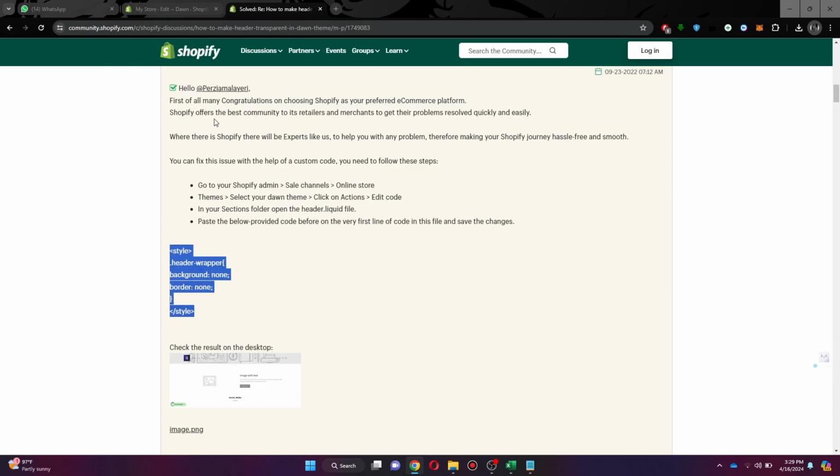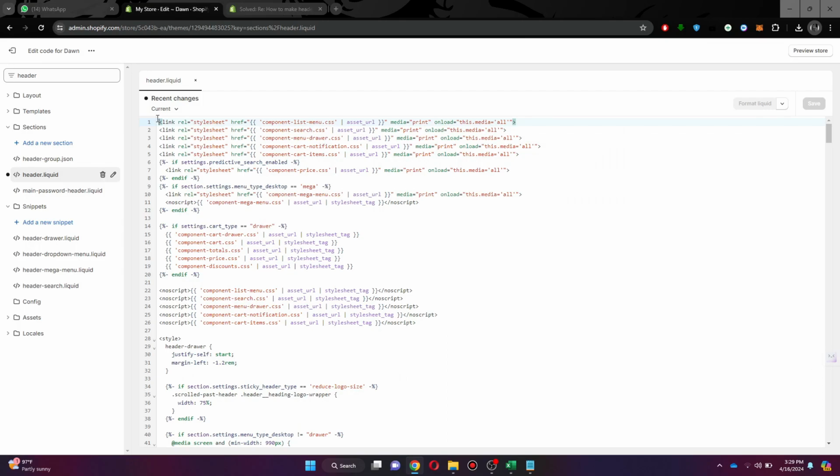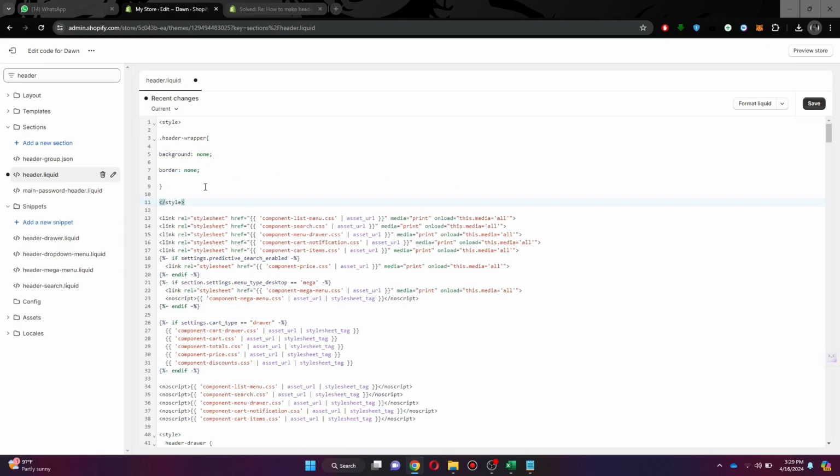So just copy this code, get back to the code editor, and then paste it at the top. Once done, click on the Save button at top right corner, and you are good to go. So that's basically how you can make header transparent Shopify Dawn theme.